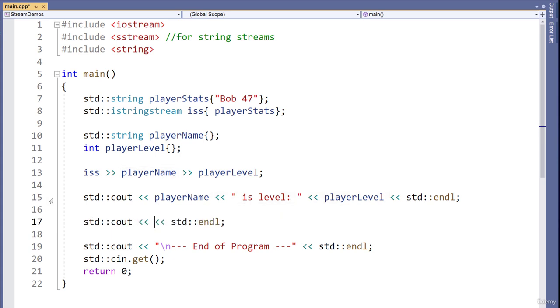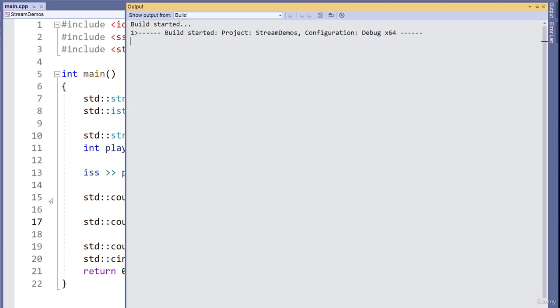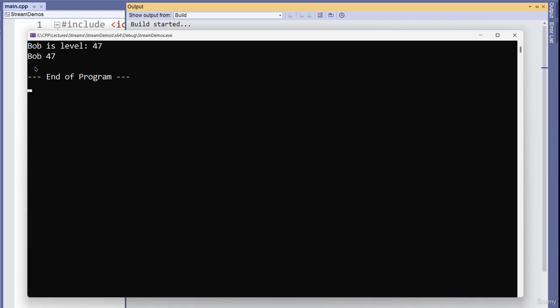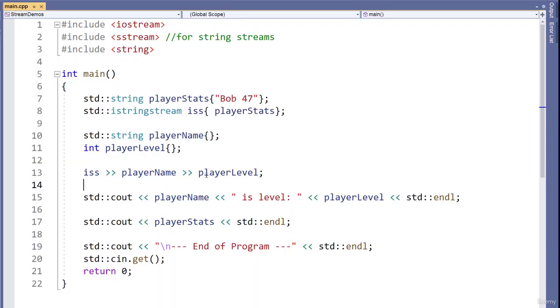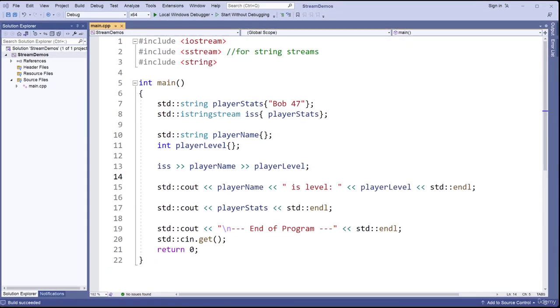and we print out the player stats string that we have associated with the string stream, you will notice that if we build and run, Bob is 47. Okay, we have not modified that string. The string stream is going to keep its own internal buffer containing those characters, as we have just discussed with the cin stream. Alright, so that is a quick look at how we can do the association with the string stream and a string, and then how we can extract from an istringstream.